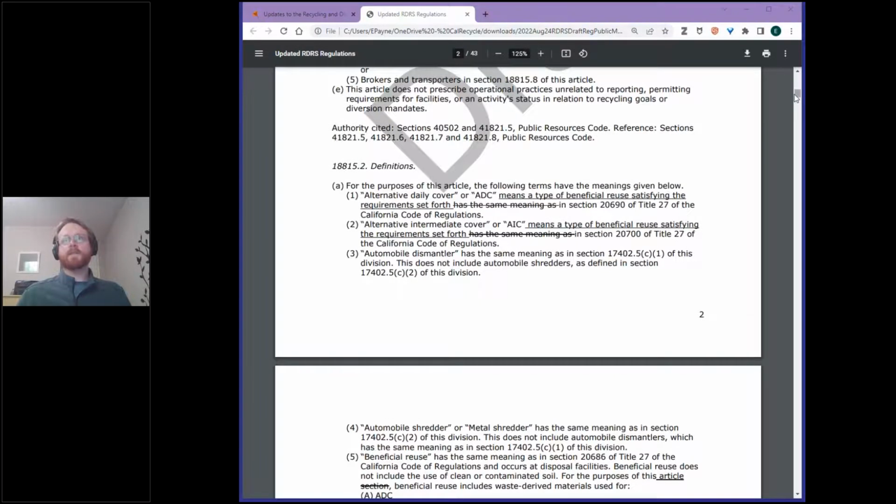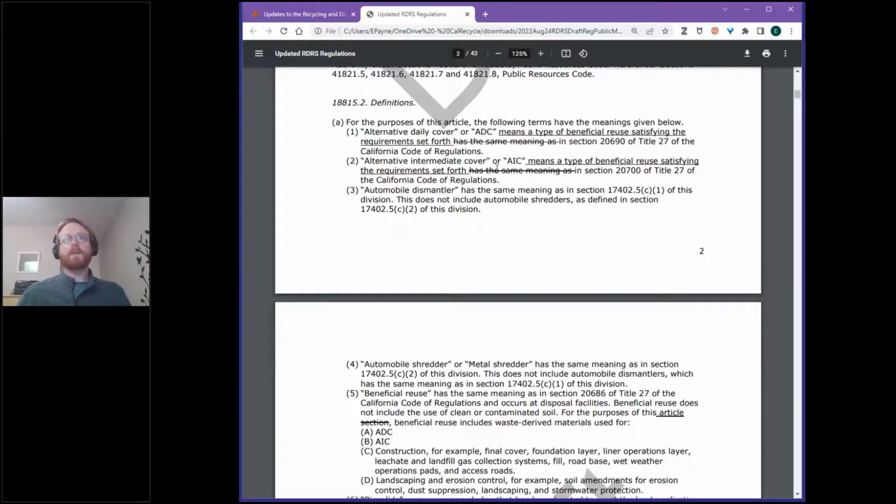For our definitions section, 18815.2, as we've discussed in the prior rulemaking workshops, there are two major changes in the definitions, more than what you can see. Of course, there are more than two changes that you can see on the screen, but the two major changes really are that we added a new definition for collection method, which I'll scroll to in just a minute.